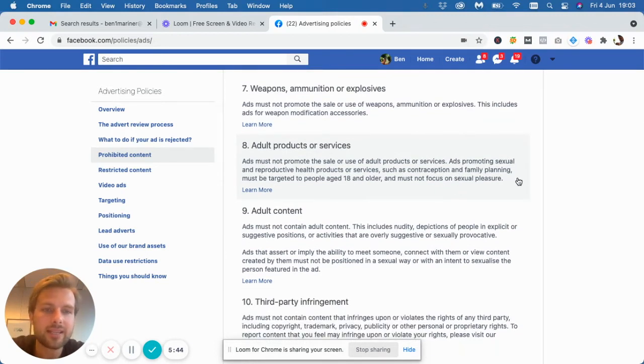Adult products or services. That can be anything, from condoms and even stuff that's not toys, just safety stuff, lubricant and condoms, all that kind of stuff. You can't really do that.